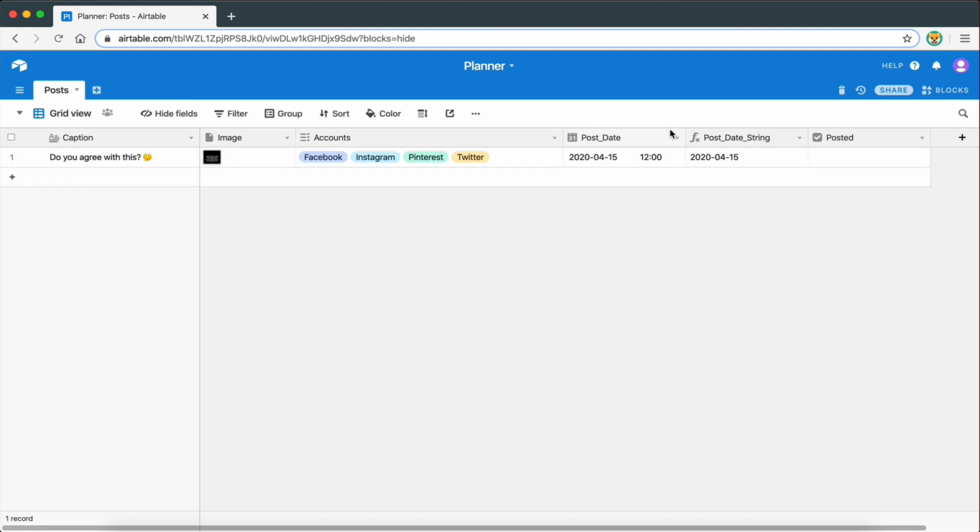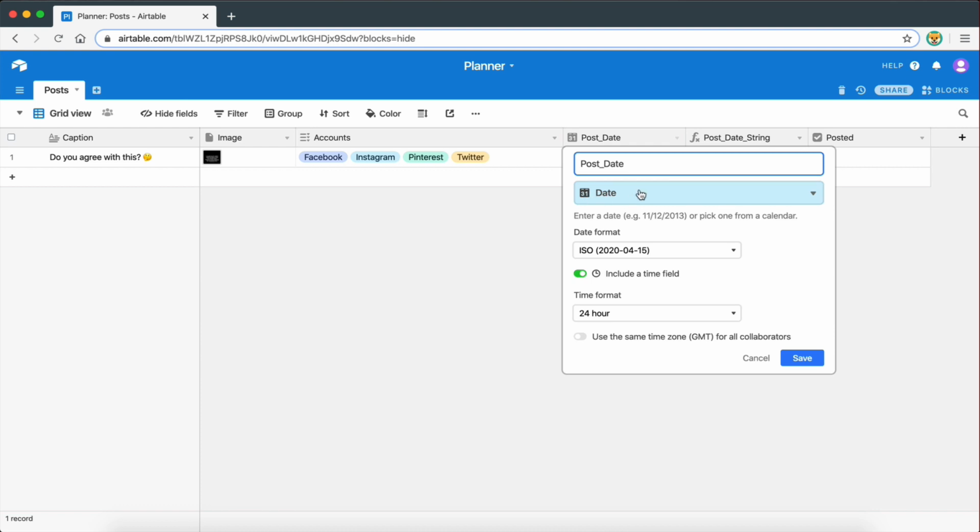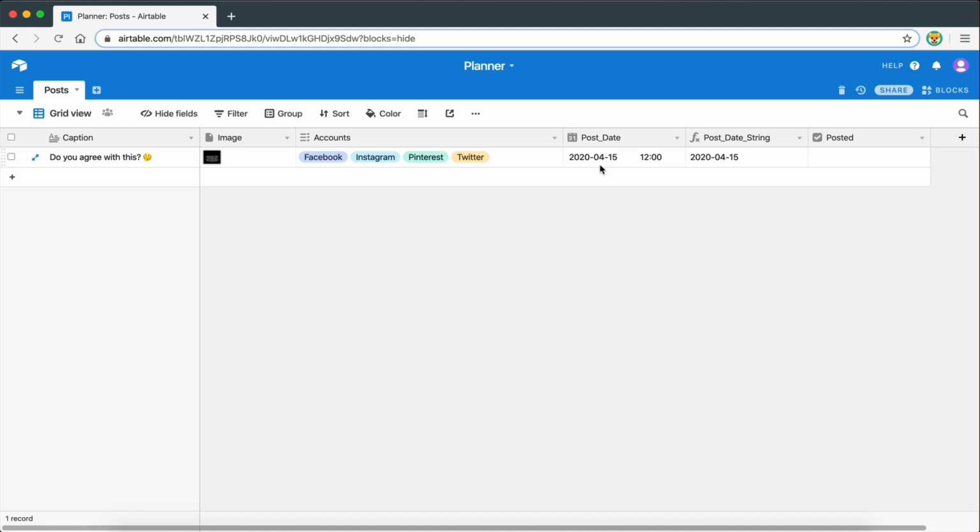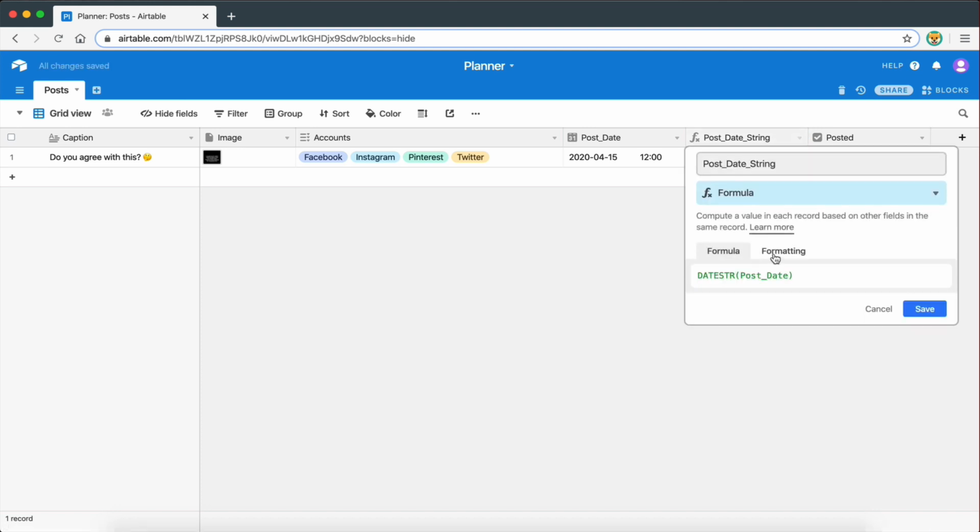Here I have the post date, which is actually a date field, right? With an ISO format for the date. And I also have a time field included because I want to select what date I want the post to be made on. And I also want to select the time. Then here I have a formula field, which is actually a formula that takes whatever is in this field and converts it into a string, right?